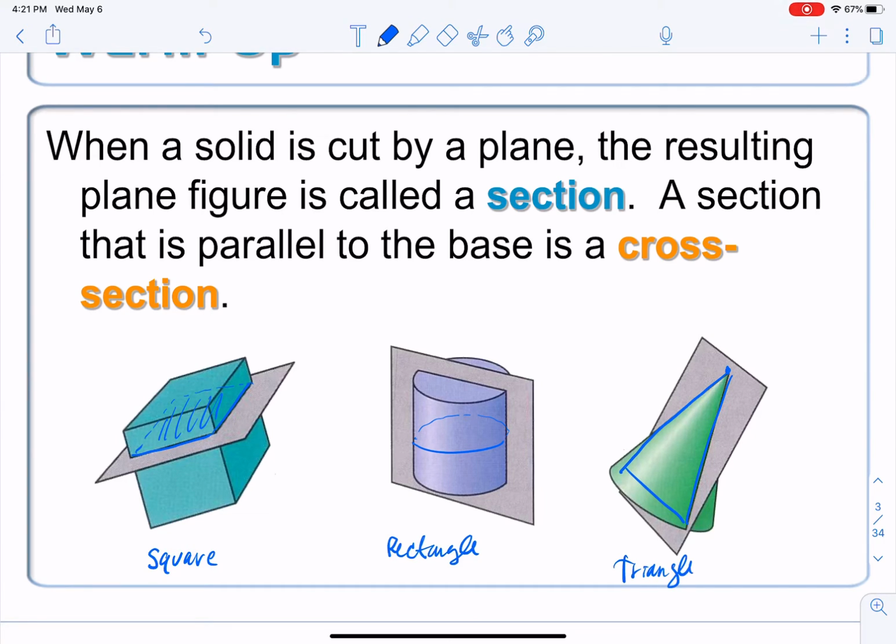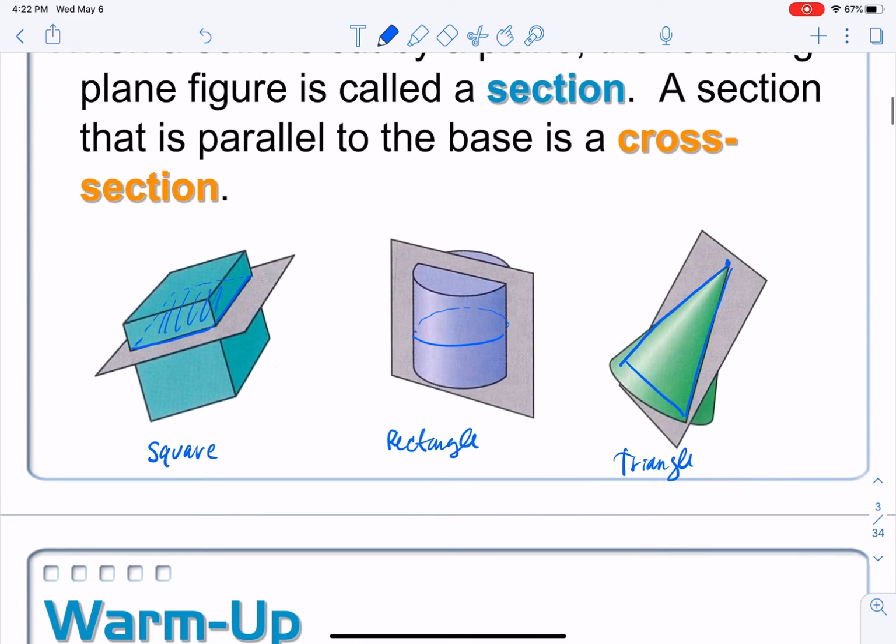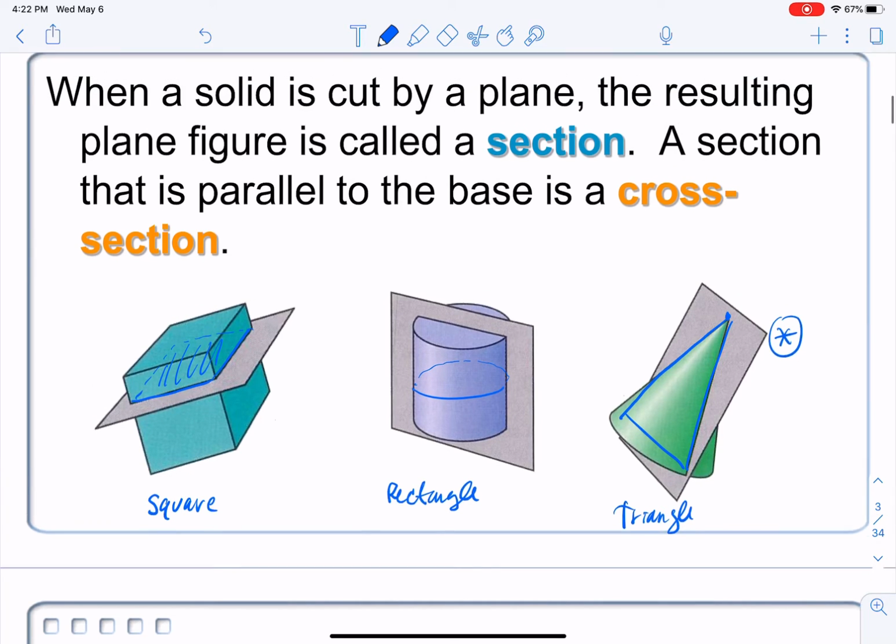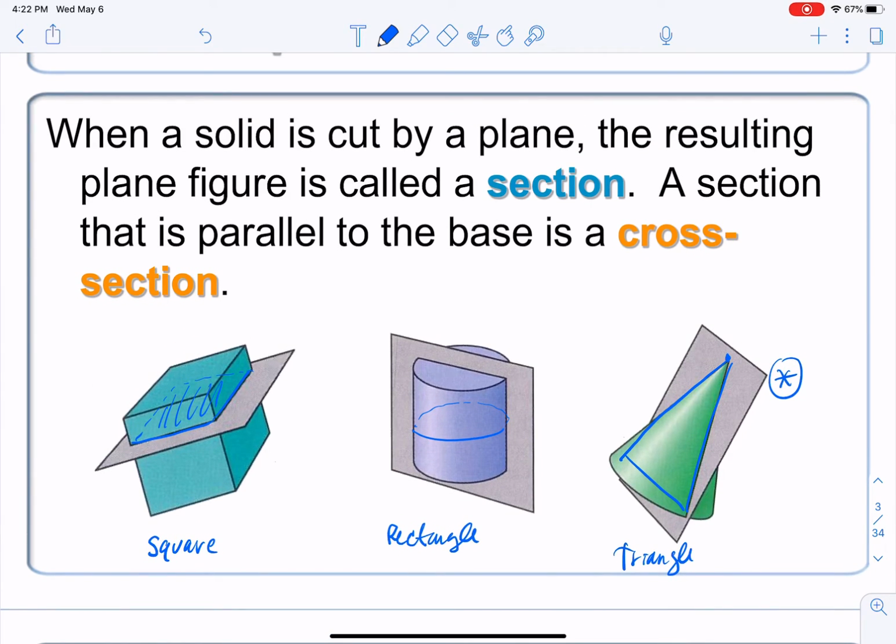Okay, and the whole entire reason why I showed you these things called sections is because of this one. Whoa, where are you going? It's because of this last one right here. Whenever I take a section of a cone, it's called a conic section.